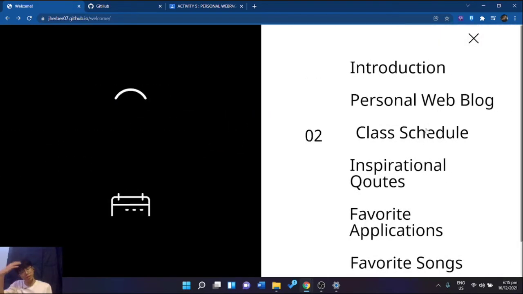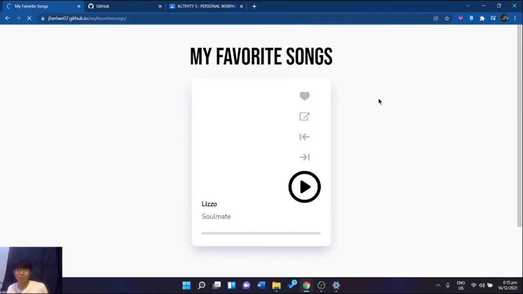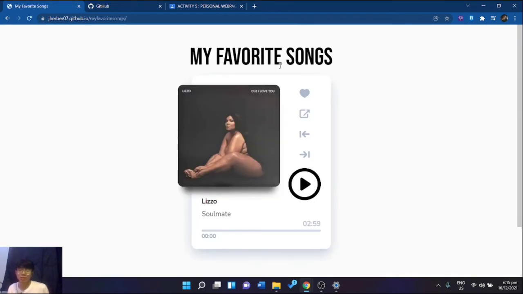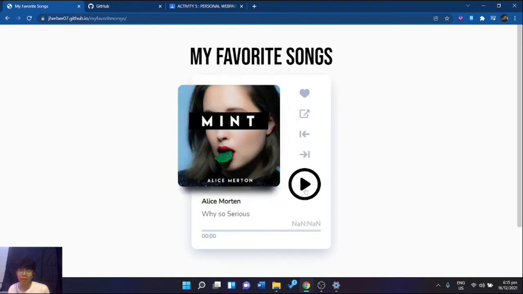Then next, we have our favorite song. This is my first song that I like, Lizzo. You can next it. I have 10 songs here. You can also play them, but I'm playing a background music. Yeah, so there it is, it plays.